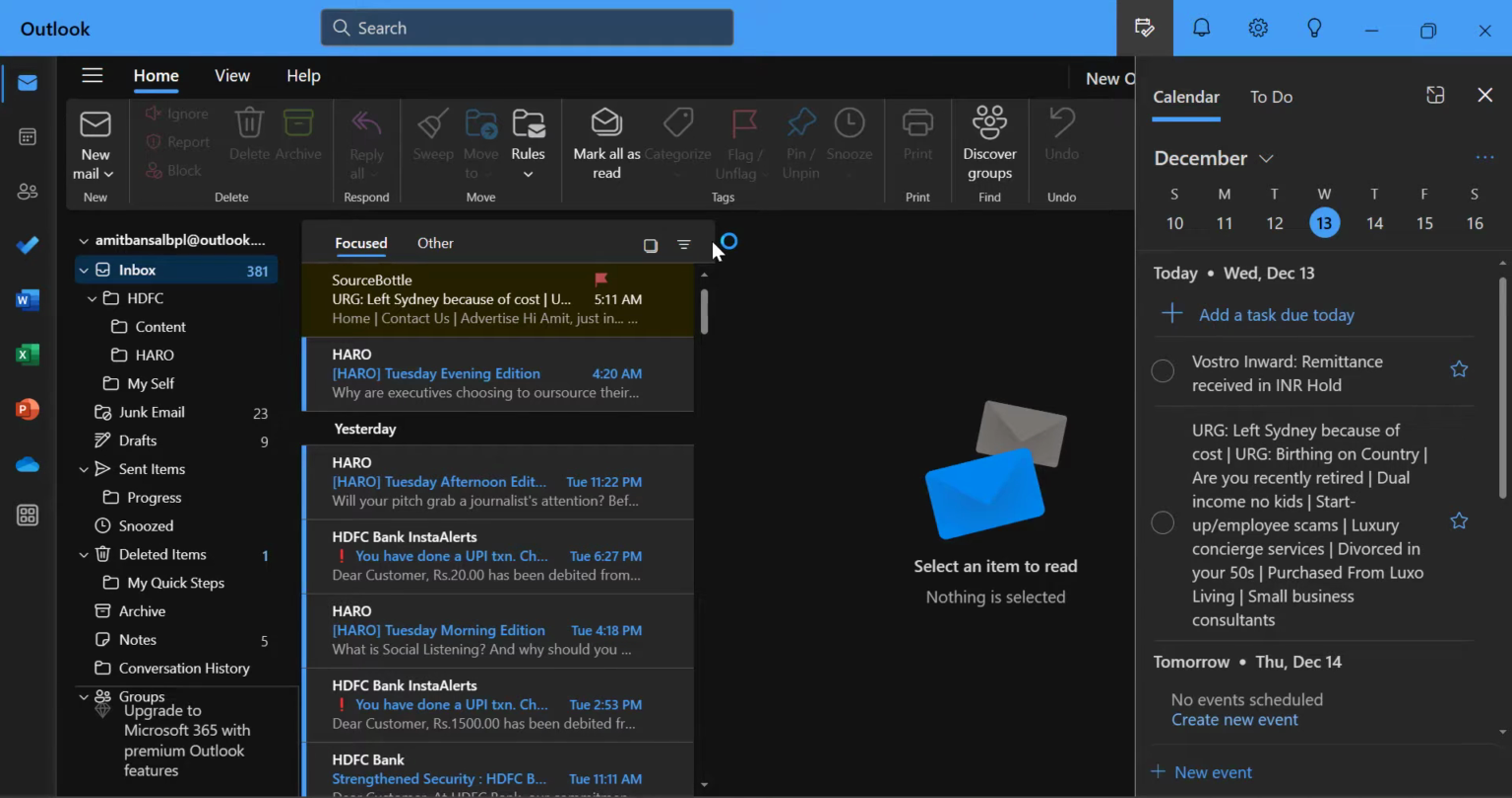So these are a couple of methods you can use to find and view your flagged email in Microsoft Outlook.